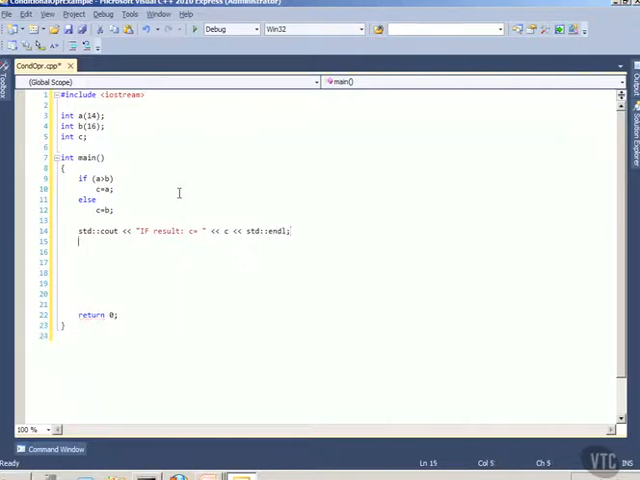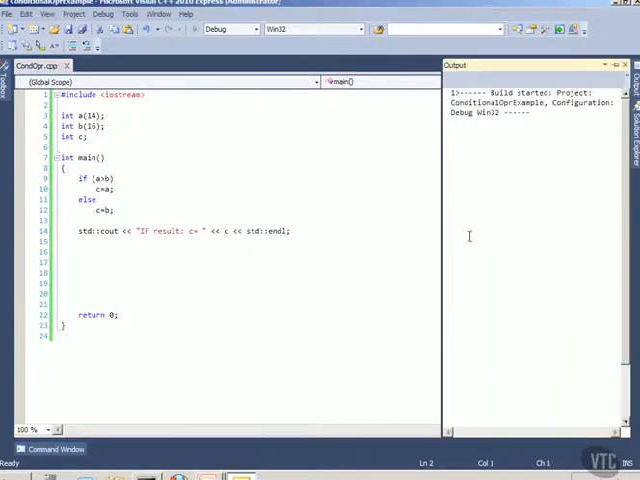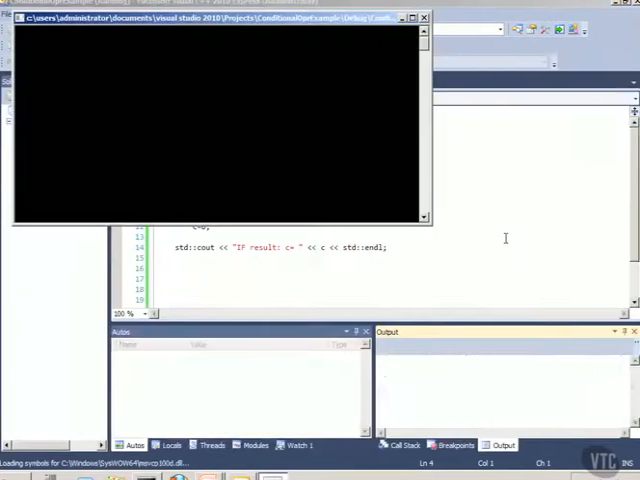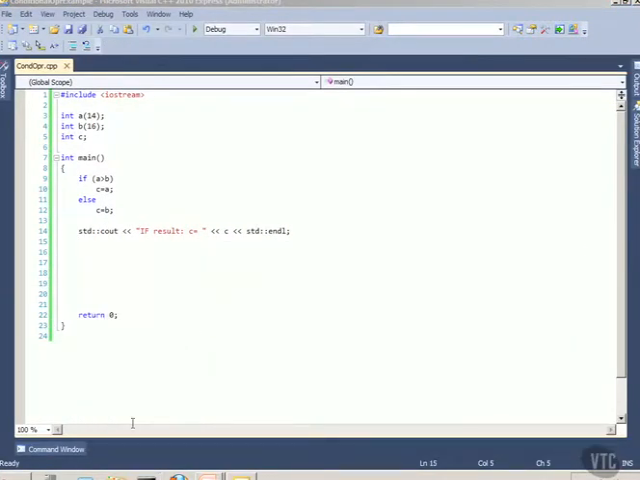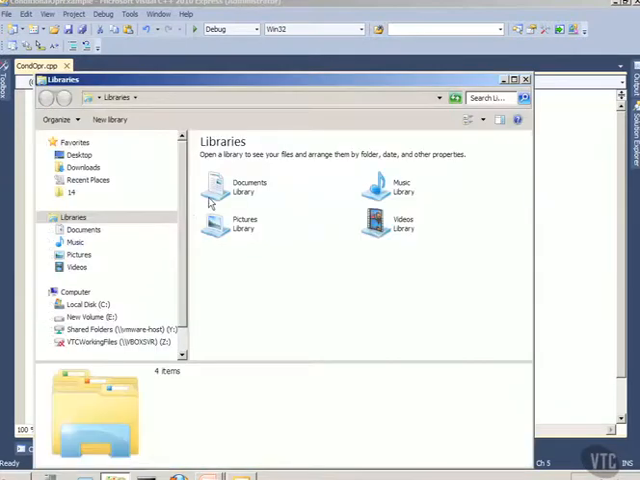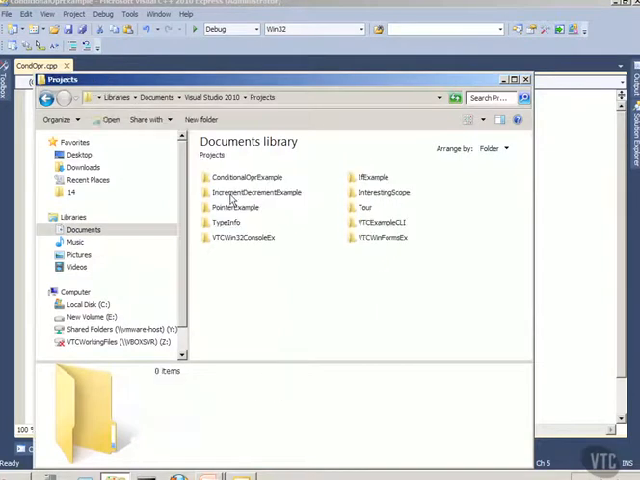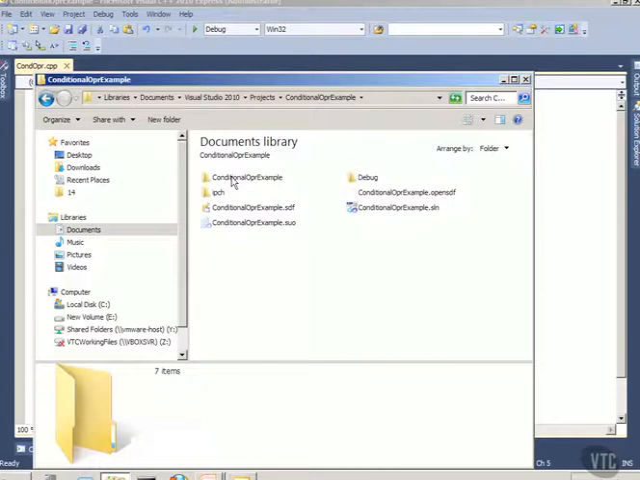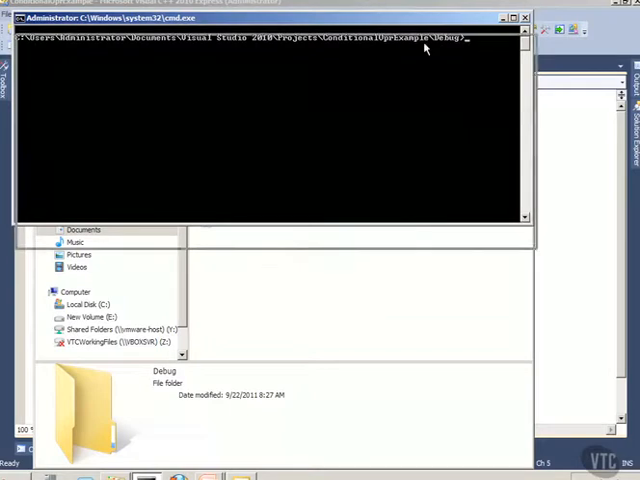Now let's run this and see what we get. We'll build this with debug, and then we will jump out to our window, and notice I left this on from before, so I'm going to close this, and I am actually going to jump out to Documents, to the Visual Studio 2010 folder, then into Projects, and there's my conditional operator example, and I will go into Debug, hold down my Shift key, right click on Debug, and open command window. I didn't actually go into it, but I just right clicked on it, holding down the Shift key.